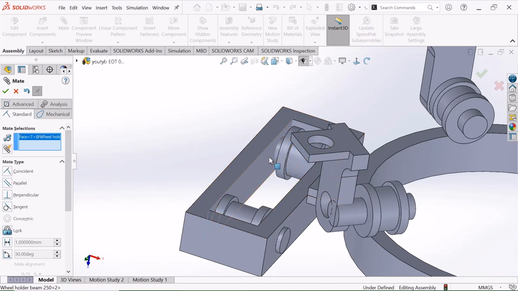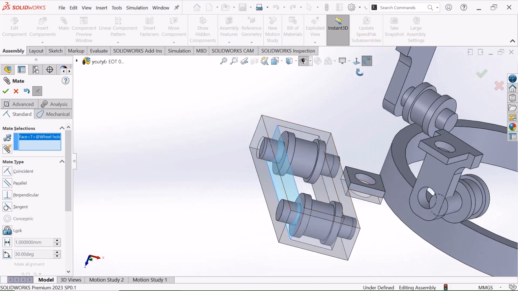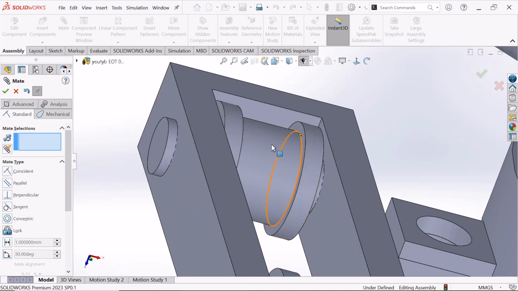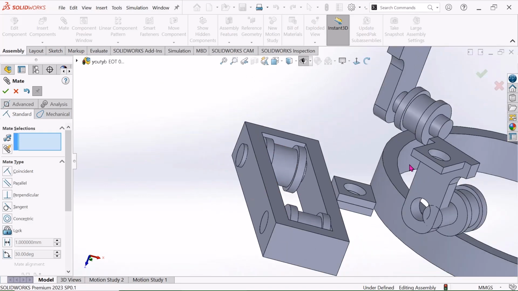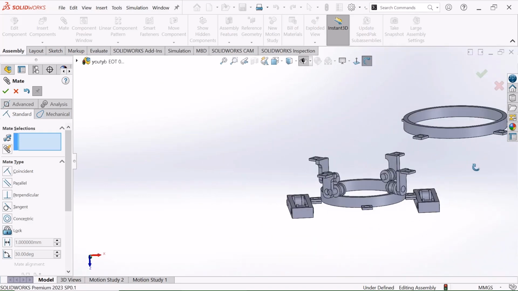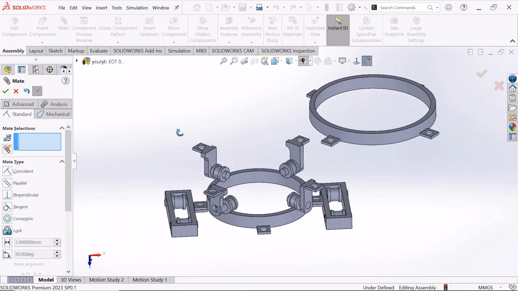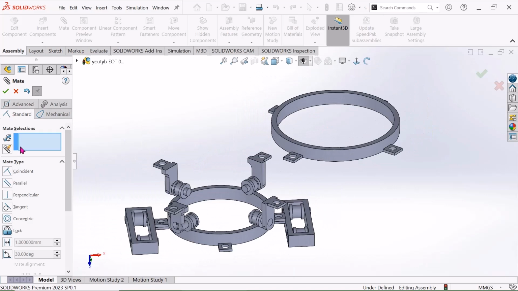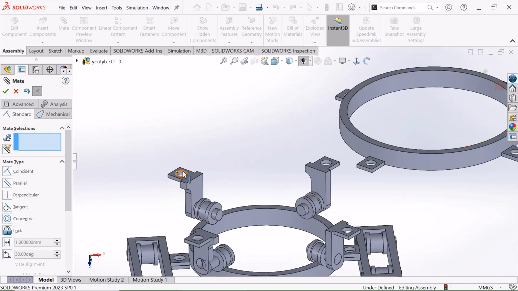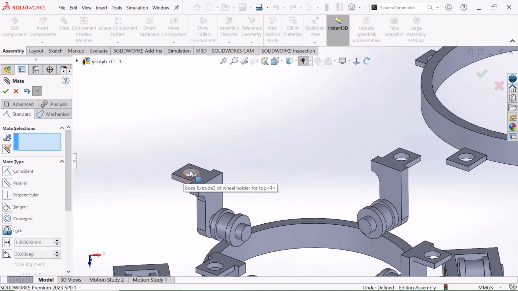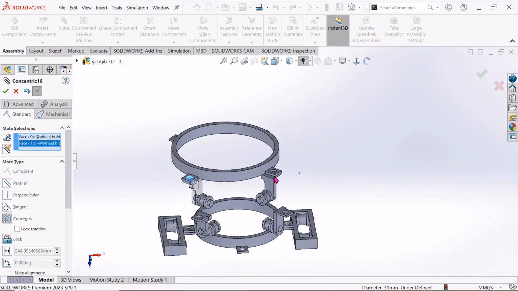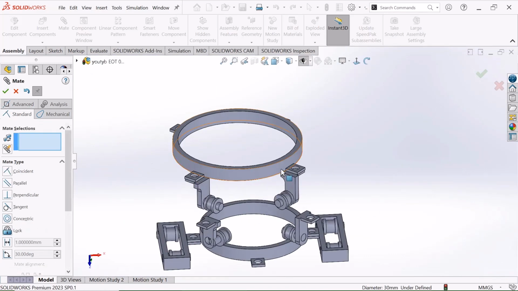And select this space and you can select this space and just select OK. Now see, it is rotating. Okay. Now I'll set this. Now go to this mate, standard mate and select this hole and select this hole and just select OK. Just drag it.